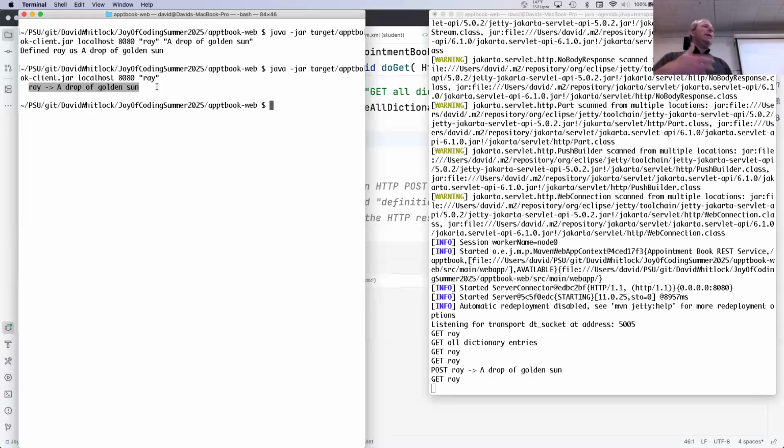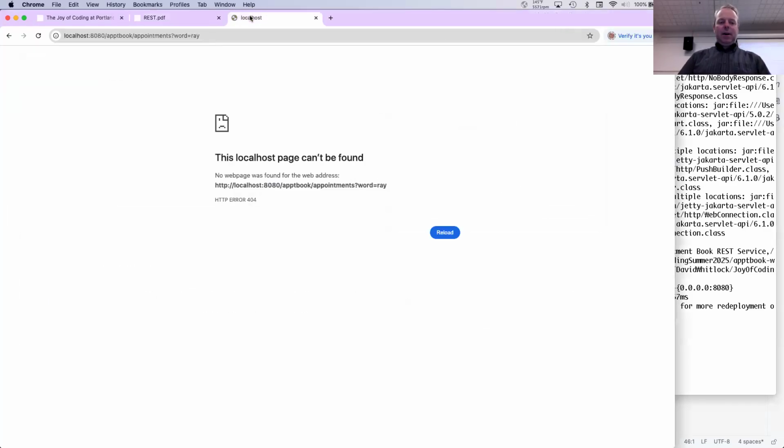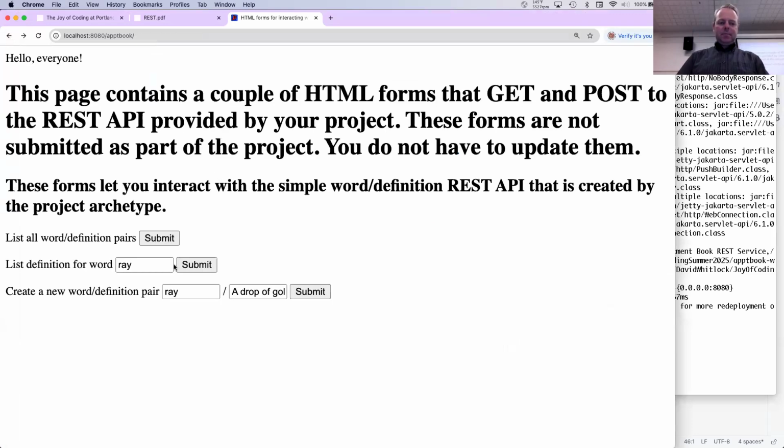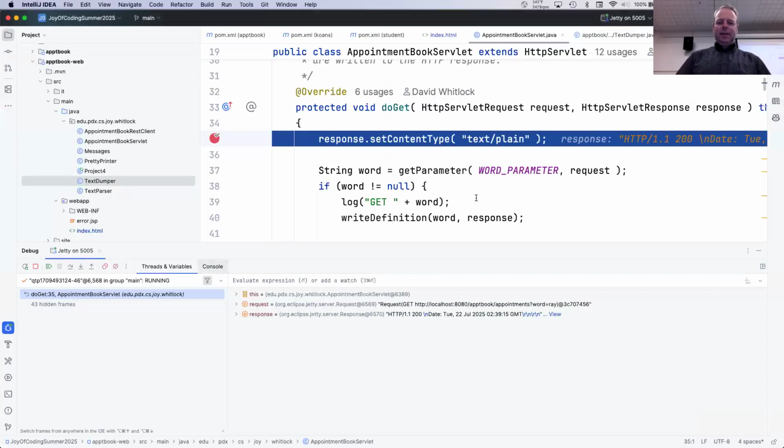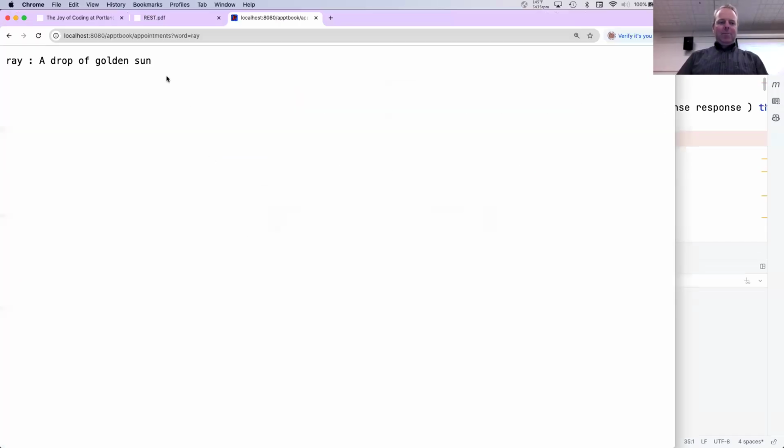So this is more of a debugging of the servlet, right? You're seeing how the command line program makes various HTTP requests. We can do exactly the same thing with the web UI, or sorry, with the HTML forms. If we say, give me the definition of Ray, it'll go off and hit the doGet method again, go through exactly the same code. And so I'm just going to resume the program here. And it prints back, or returns, the same content: Ray : a drop of golden sun. So this is the text dumper format there.